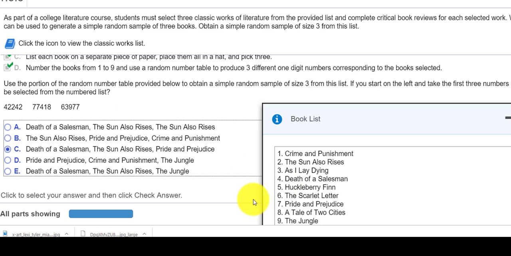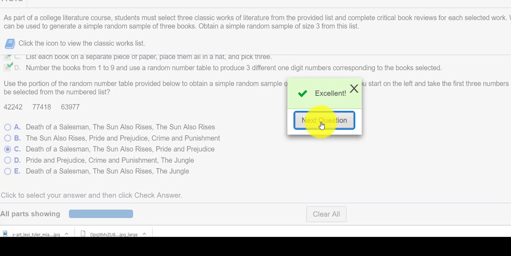4 was The Death of a Salesman. 2 was The Sun Also Rises. Now I can't use 2 again, so I jump to the next column and start with 7, which was Pride and Prejudice. Let's check our work, and we got an excellent.